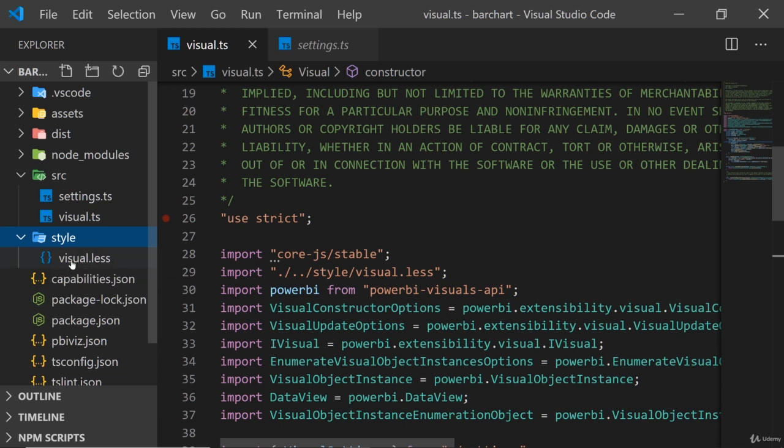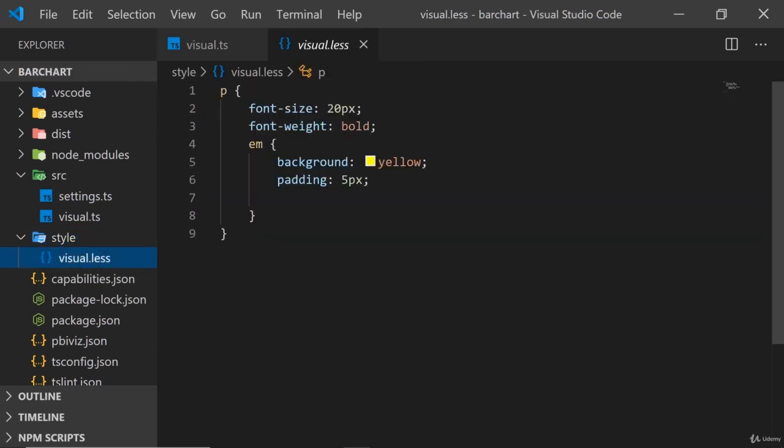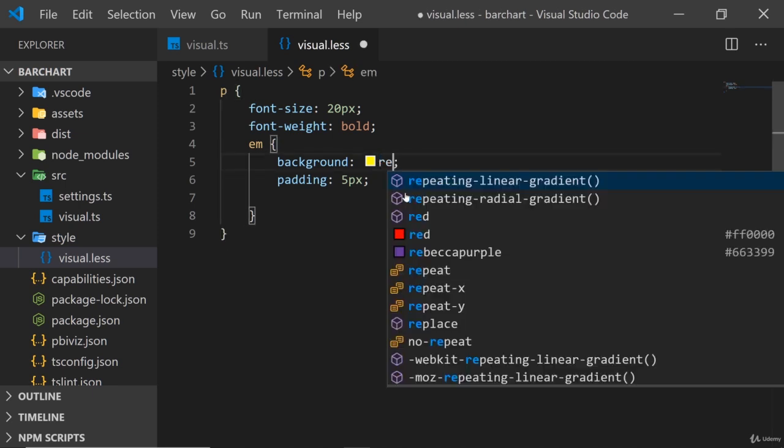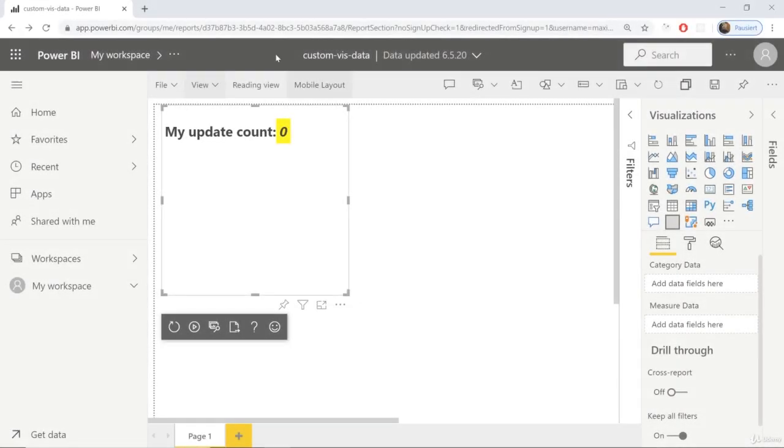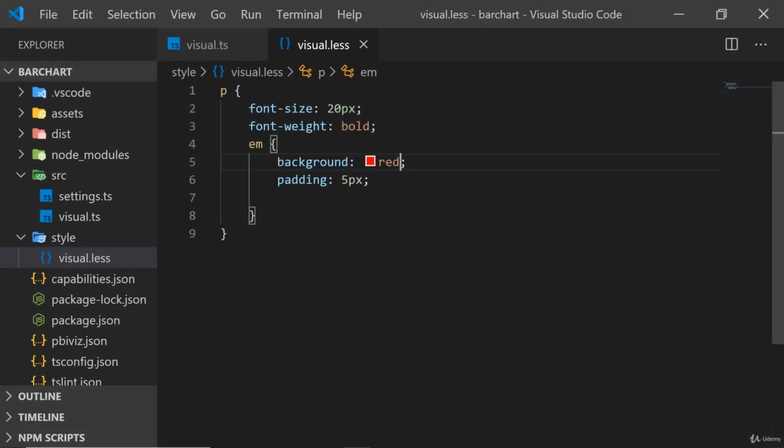The style folder holds the visual.less file. Now, styling is done with a language that's called Less, and Less is a bit like TypeScript for JavaScript. Less is an extension to CSS, and CSS is the official web styling language, you could say. You can also write regular CSS code in here if you want, but Less adds some extra features. And for example, here if I change yellow to red, and this pbiviz start process is still running, if we go back to our preview and we reload, you see now the background here is red. So that's how these things are related.